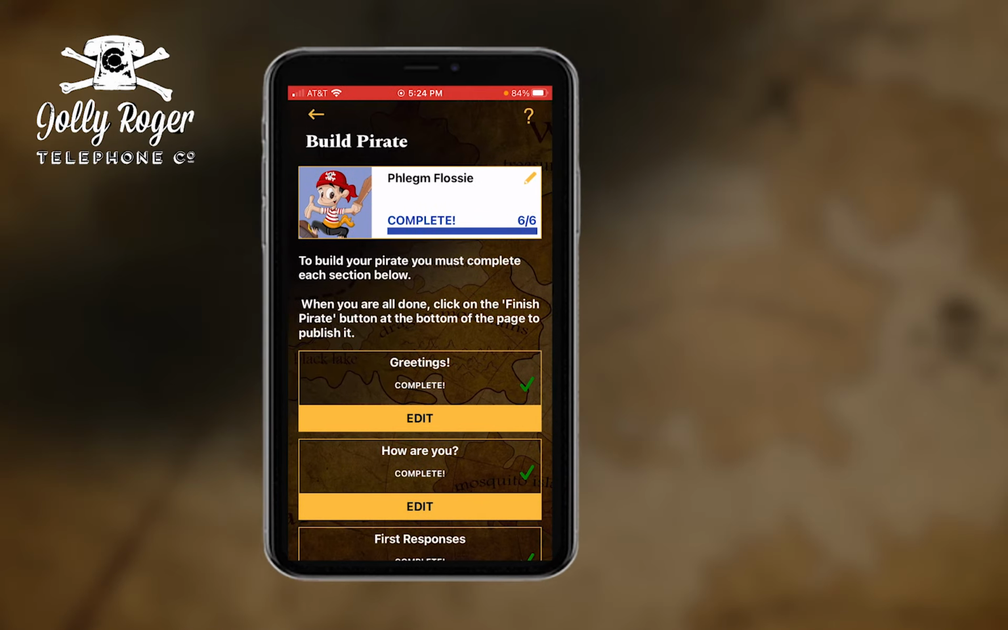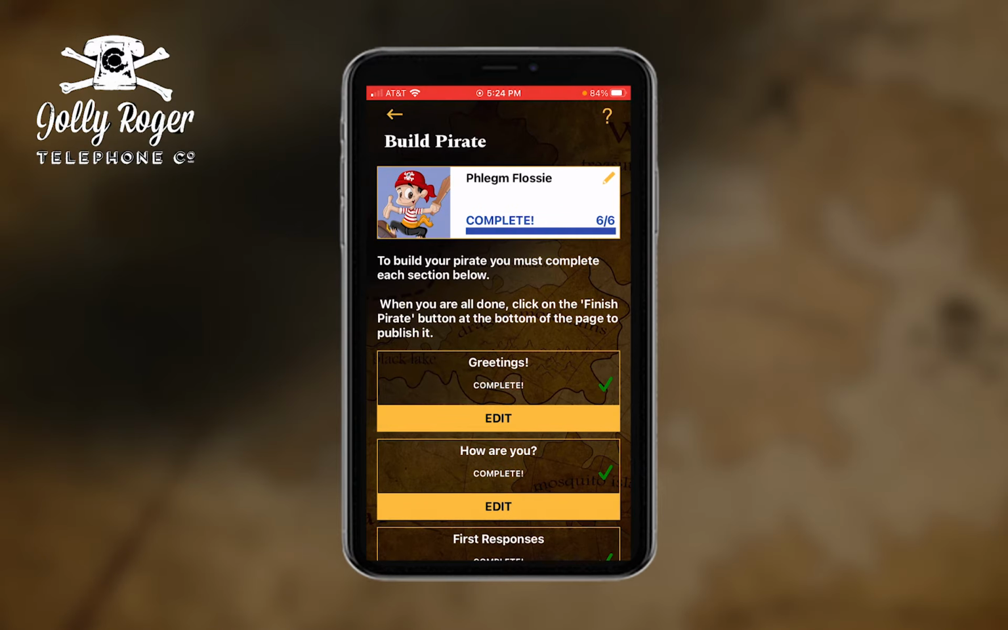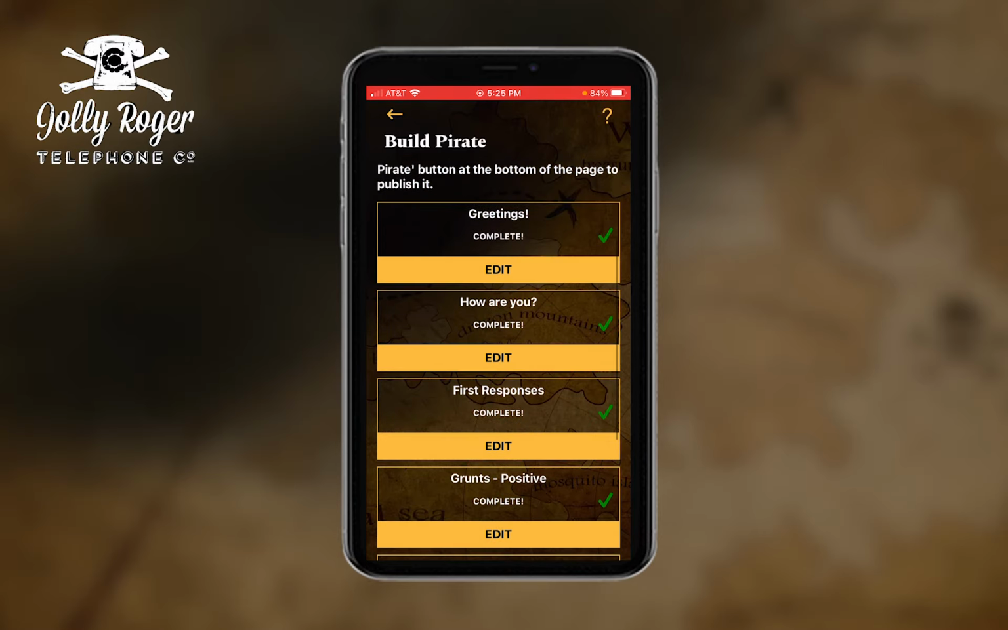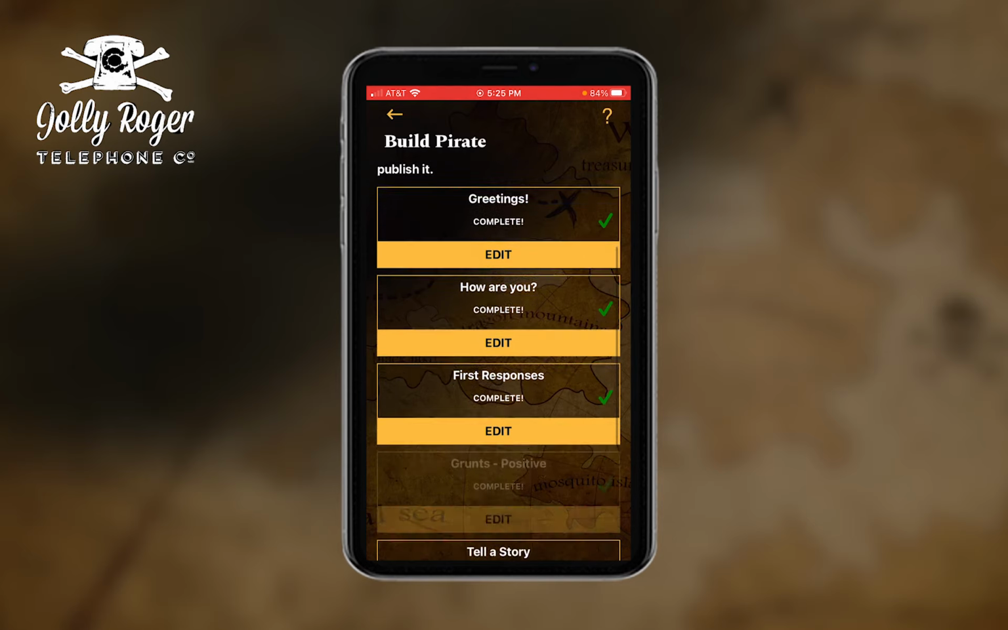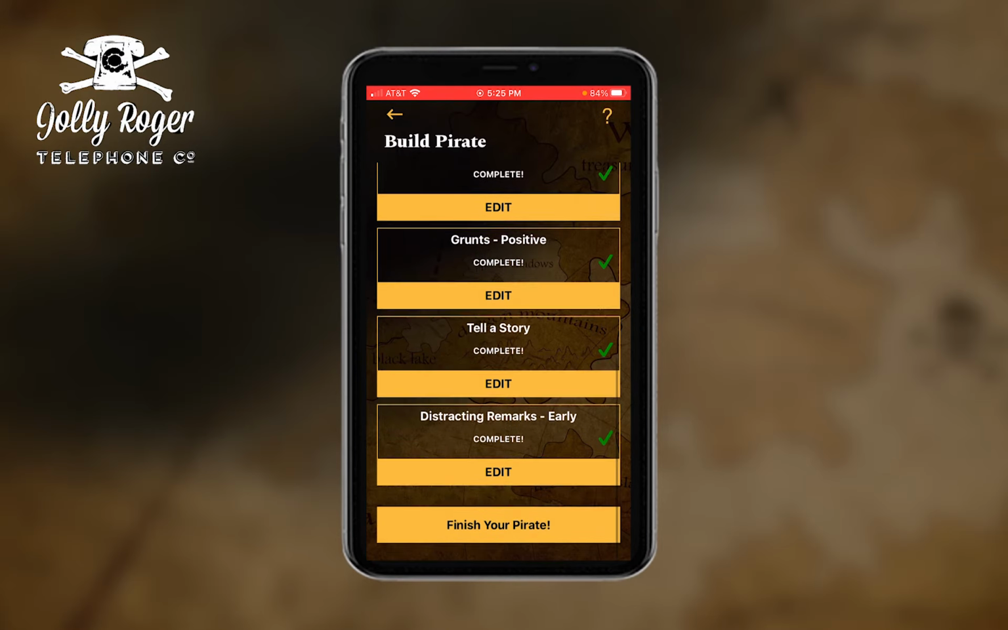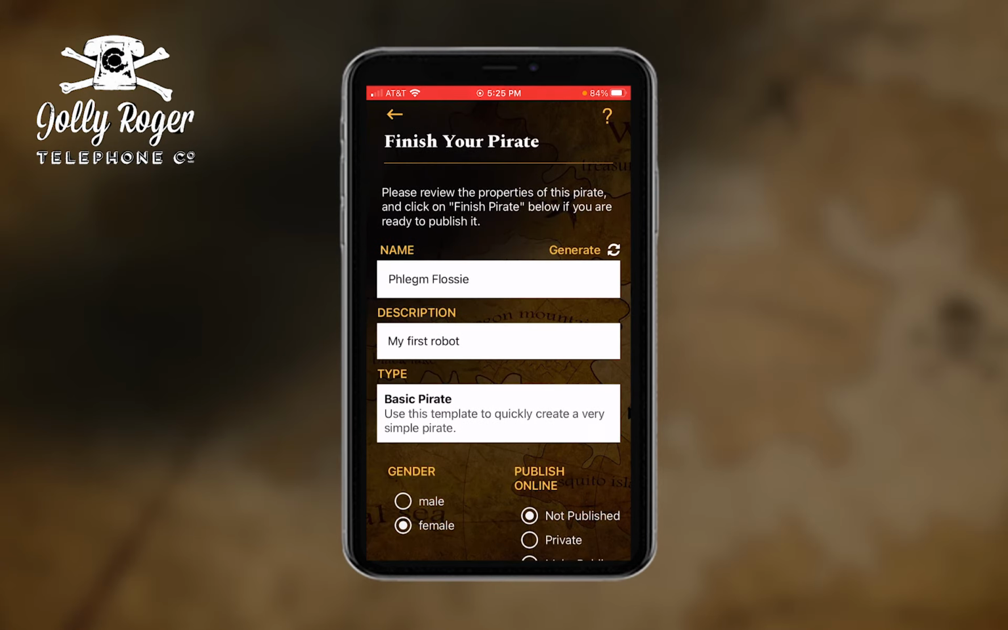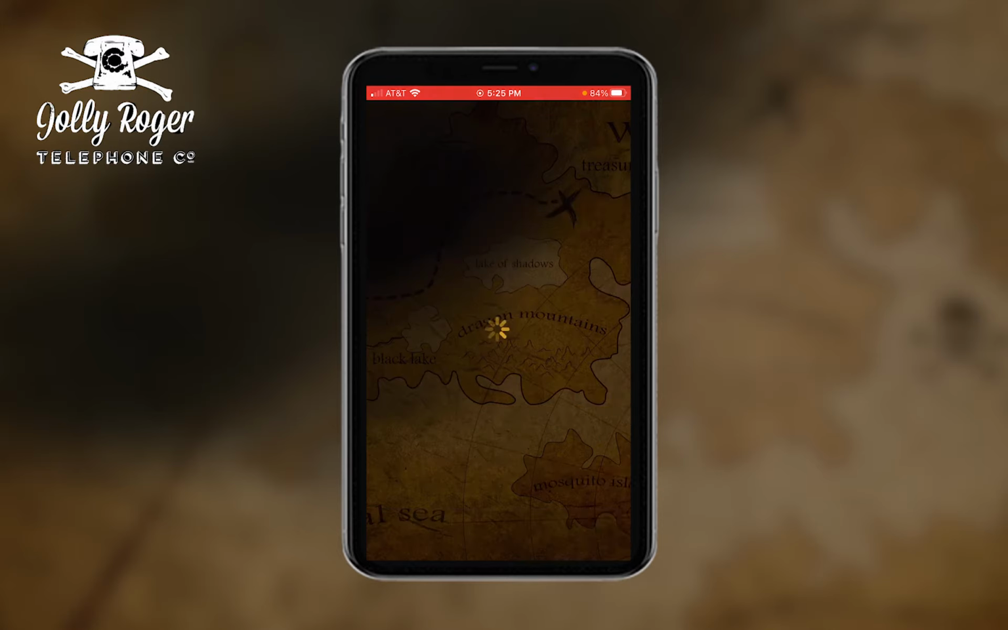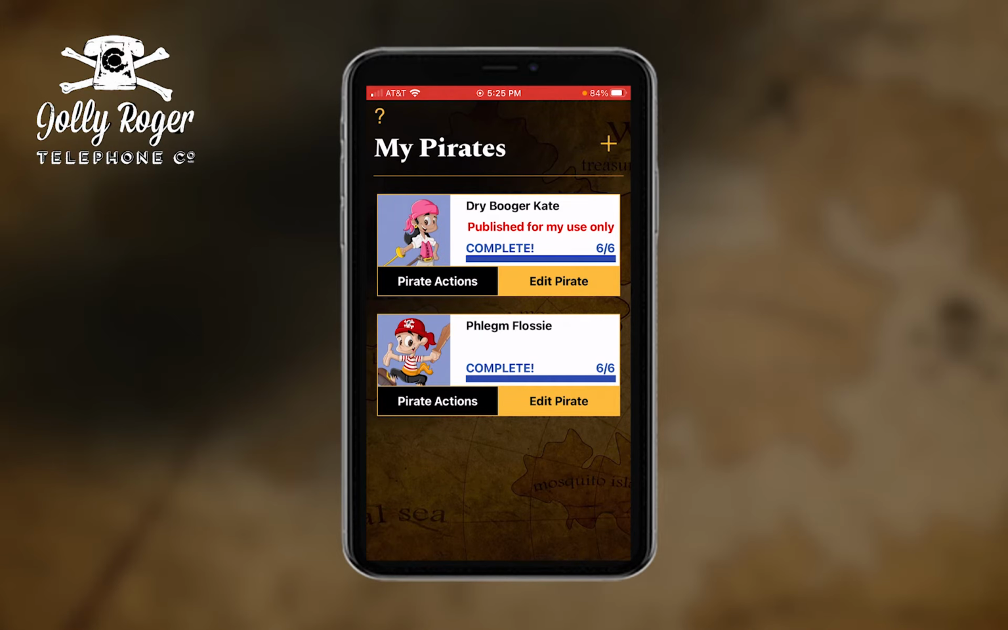Okay, in our prior tutorial, we worked on Phlegm Flossie, a basic pirate, and I recorded one recording in each of the categories. You see on the right side that there are green check marks saying that whatever was required for that category has been completed. When I was done, I finished the pirate and filled in some of the properties that I wanted, but in the Publish Online section, I left Flossie unpublished because I want to test her a little bit. It's just a first draft. Maybe we'll polish a little and add some interesting recordings.